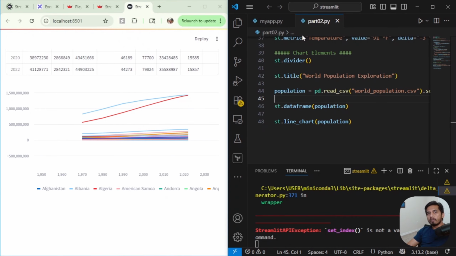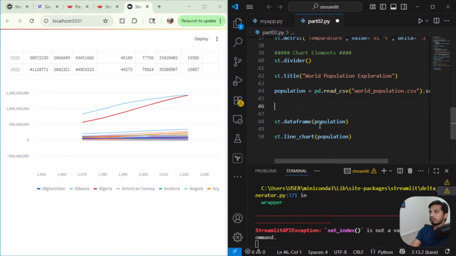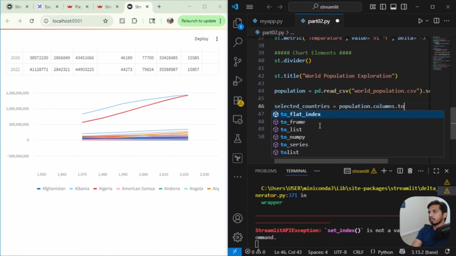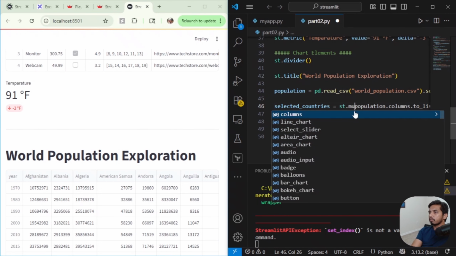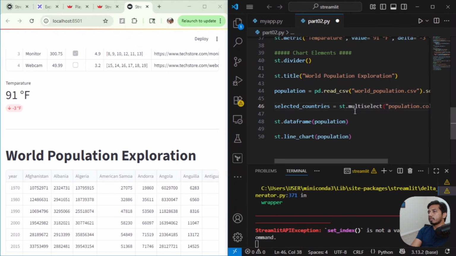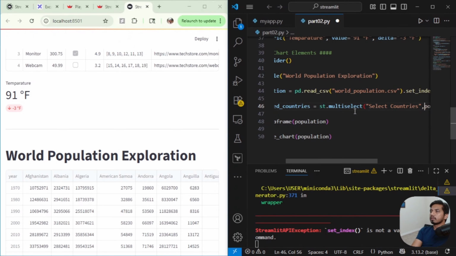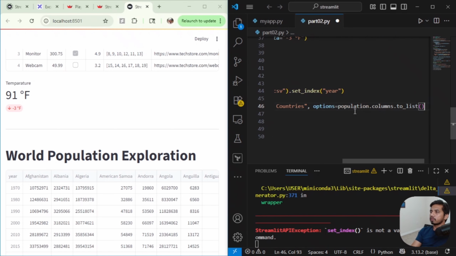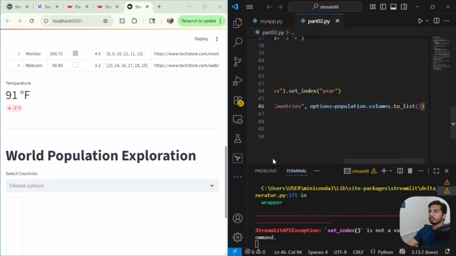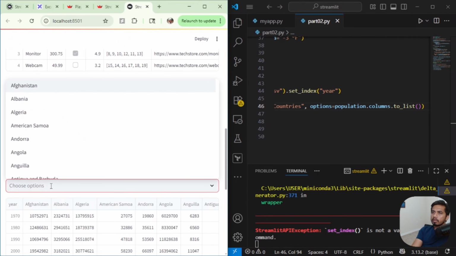In case you want to add a filter to this one, we can do that. Let's say selected countries equal to population dot columns dot to list. We need to take that as a list, so I'm converting that with to list. Oh, sorry, we need to put it in a multiselect, and then let's give it as select countries, and then give options as this one. Perfect. This should work now. Yeah, here are the options.